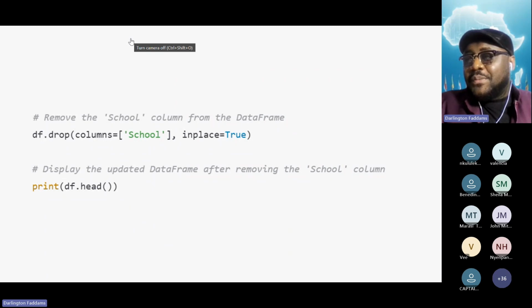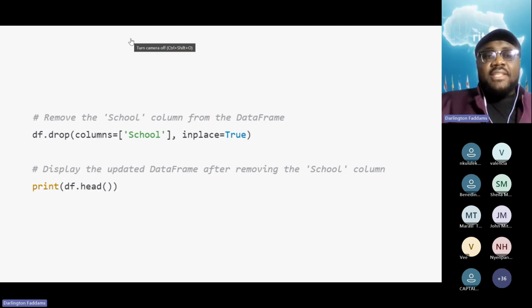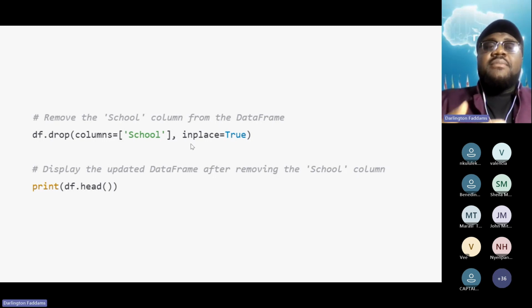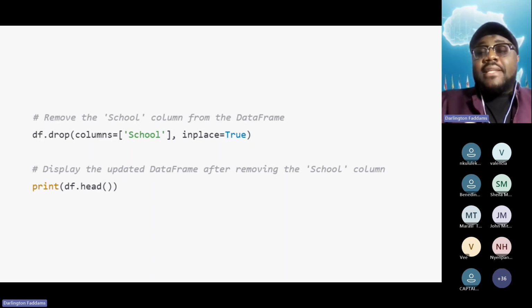There is no school. And the inplace equals True is for the same reason as before. So you can write it without inplace equals True. This means a new data frame will be created and you have to assign it. And with inplace equals True, there is no new data frame created.